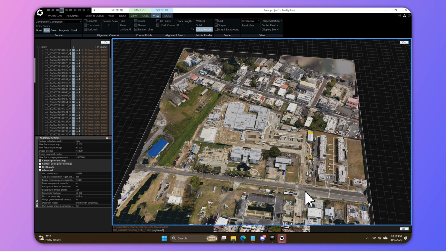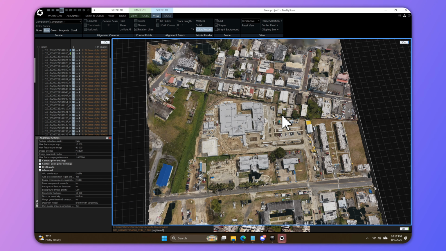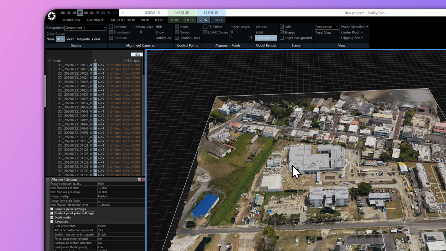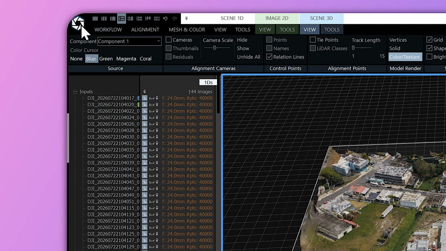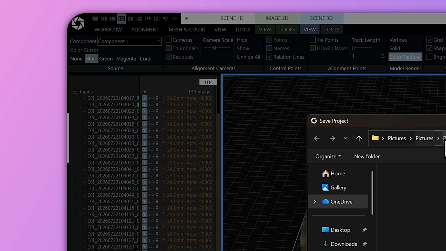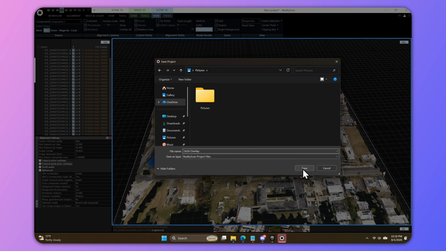We can use it to create an overlay in Litchi Mission Hub, giving us a more accurate reference for planning orbit missions, survey grids, and much more. This is a good time to save your work. Click the RealityScan icon, and then select Save. Choose where you want to save the project, give it a name, and click Save.